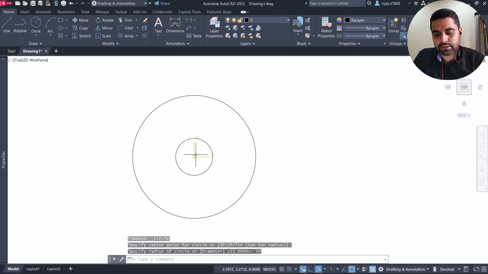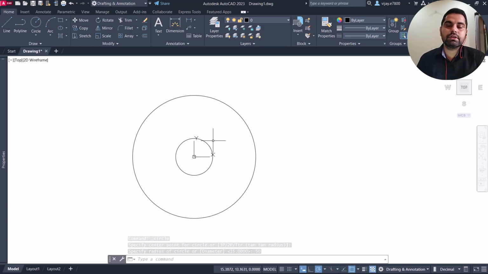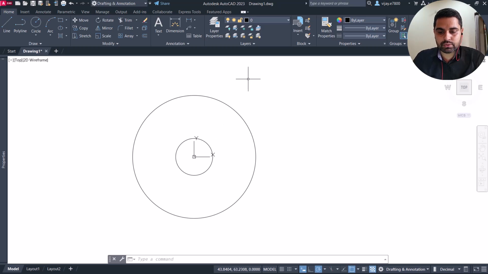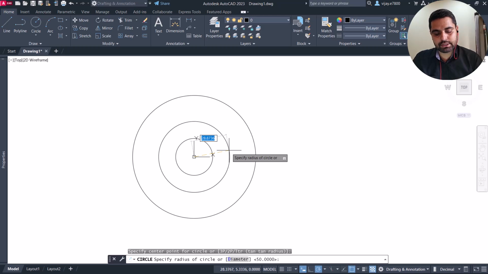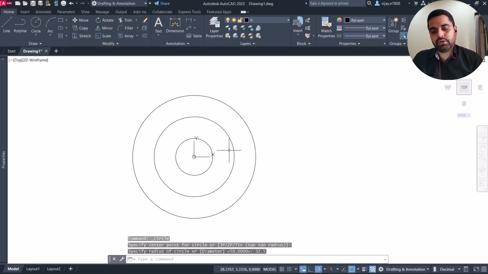So after that, basically we need the circle that is there between these two circles. Okay, so radius of that circle is 32.5. So select the same point as center and take radius as 32.5.